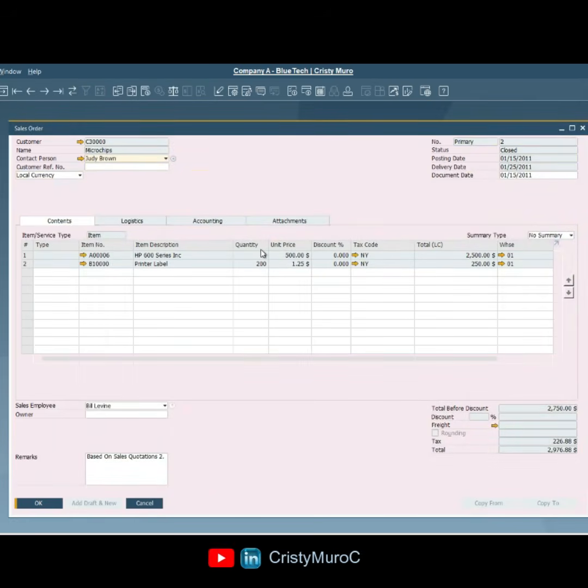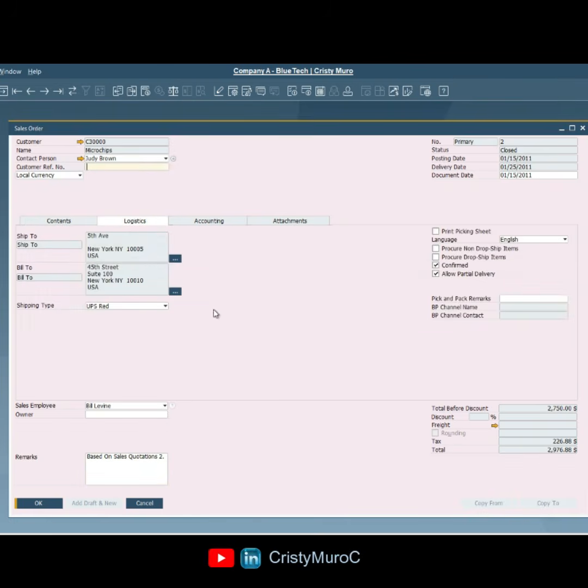I am not able to modify the quantity or the unit price. I am not able to modify the dates, the customers, the totals. So basically the only thing that I am able to modify is sales employee, the owner, the remarks, the customer reference number, the document date. And if I go to the logistics tab, the only thing that I am able to modify basically is the shipping type.